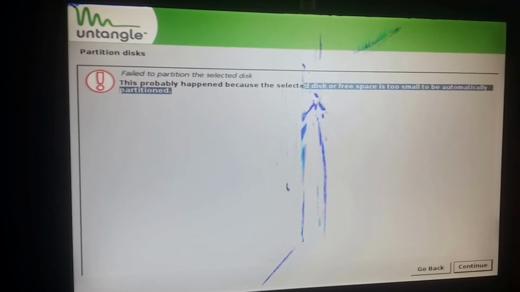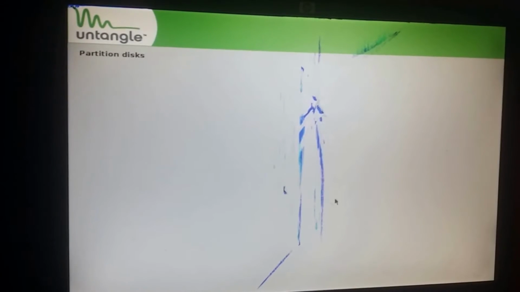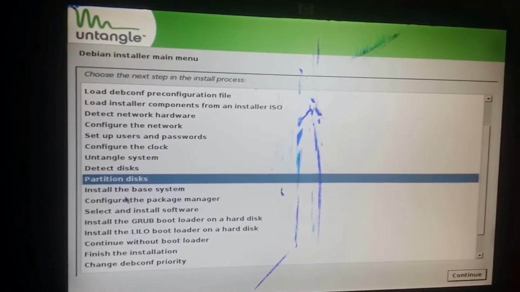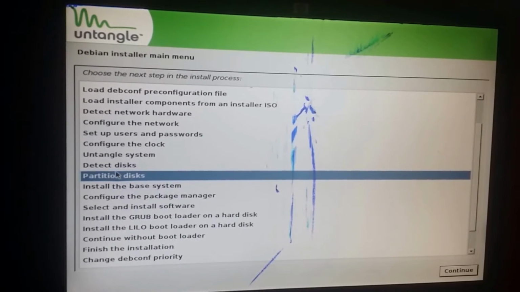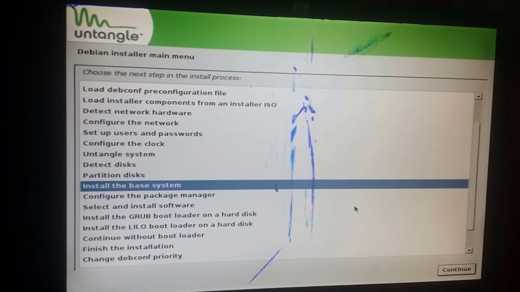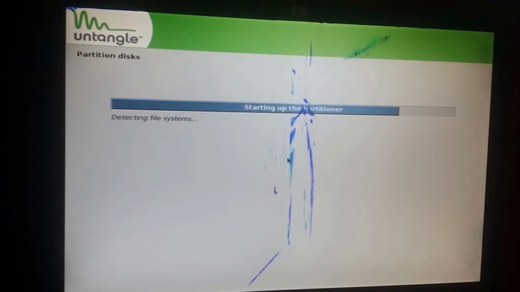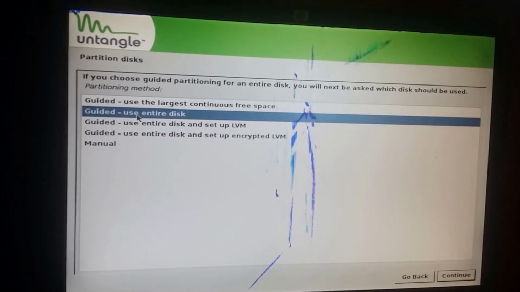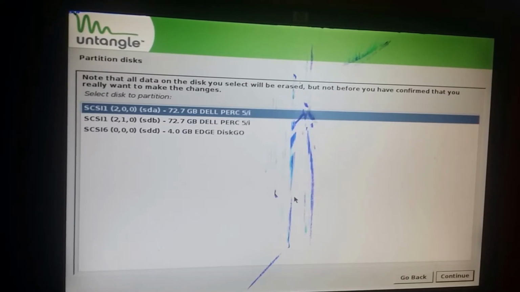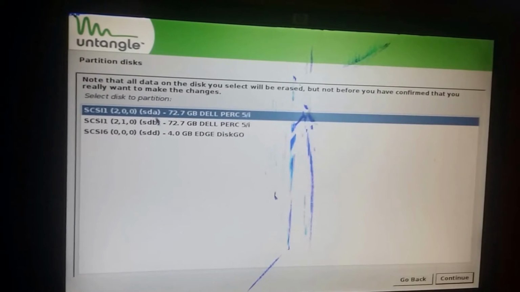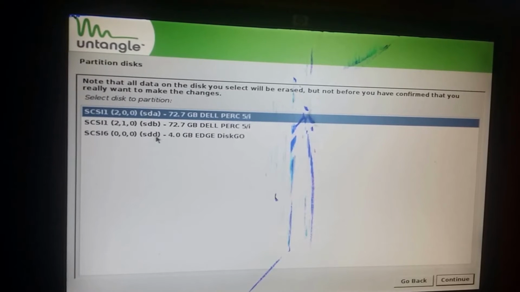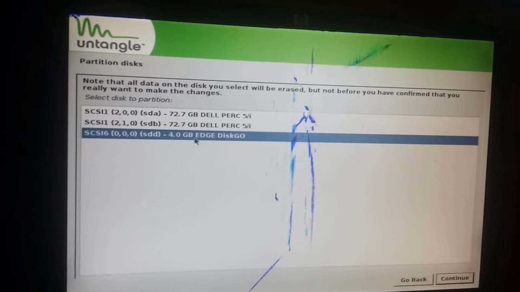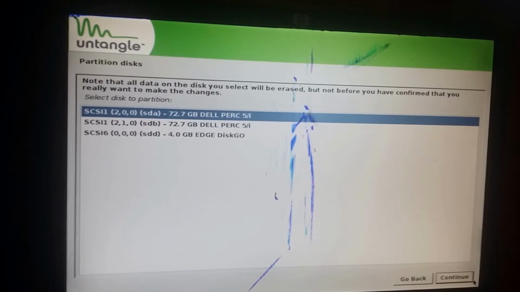You basically get this if you have a disk space issue or a small disk. So what we are going to do is click on install the base system here. Click on continue, and we are going to use the largest continuous free space, use entire disk. I'm going to click on use entire disk, and then I'm going to pick the first one. It's up to you if you want SDA. It's the first disk, and the second one, this is the fourth. You definitely don't want to do this one. This is a USB one, so I'm going to click on SDA, the first one.